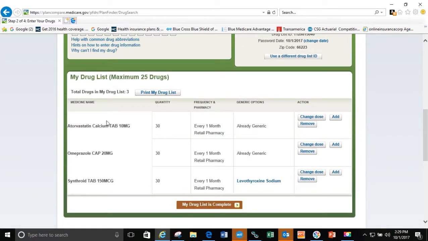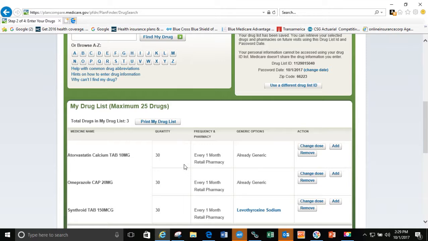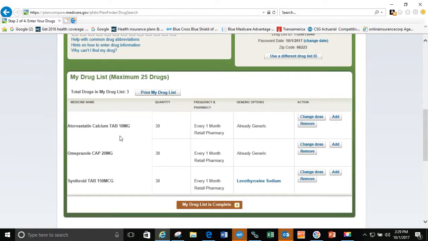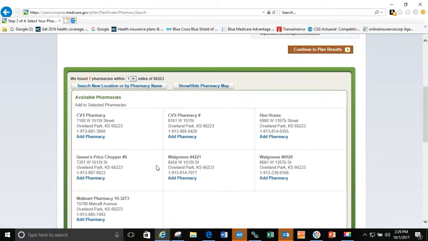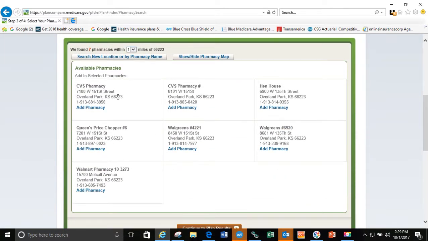So now I've got 3 drugs. Of course, you might have more or less. And this thing has actually generated a randomized drug list ID, which you could record, and it will allow you to go back to Medicare.gov later, and it will repopulate all your drugs. But I'm going to say my drug list is complete. And now it asks for the pharmacies.